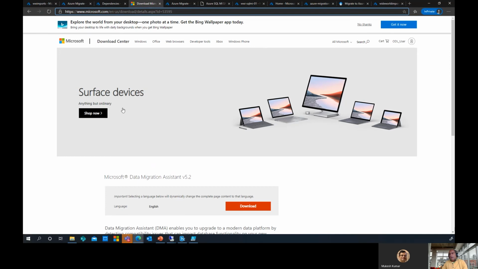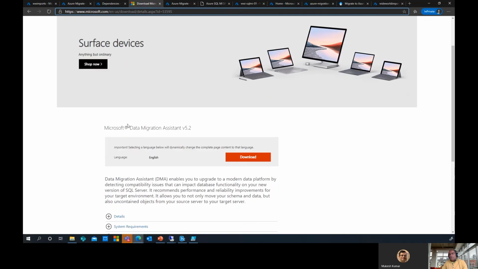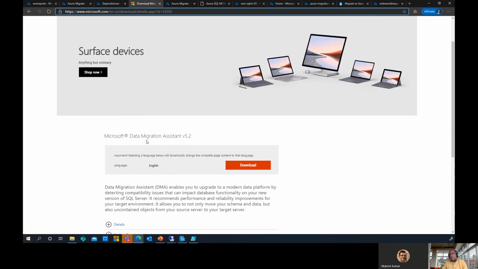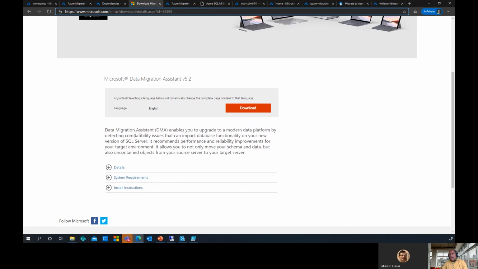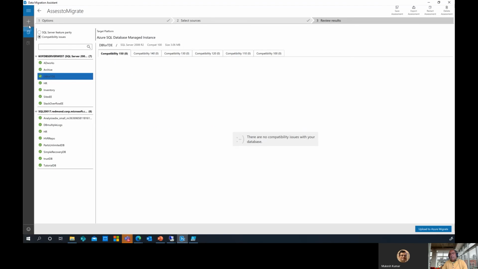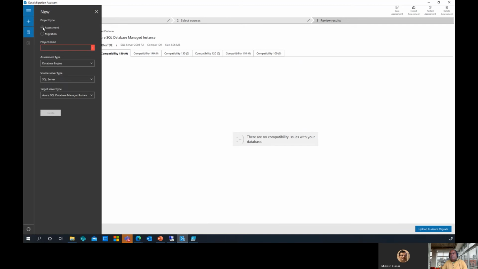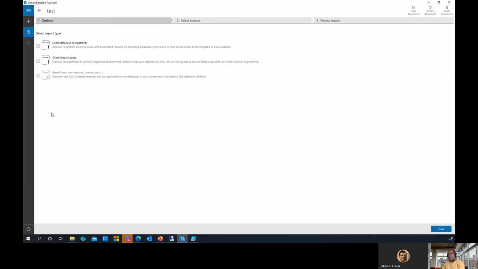For that reason, I'm going to use a tool called Azure Database Migration Assistant, which is a desktop tool that you can download from Microsoft Download Center, which is free. You just need to download and install it in your on-premises environment. Once you do that, the first step is to perform an assessment. The assessment experience looks very simple here. You click on the assessment and give some name to it. Then you pick a source type and the target type where you want to migrate your databases, and you create a project.